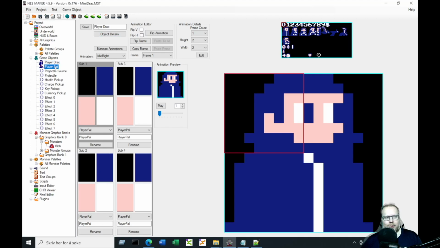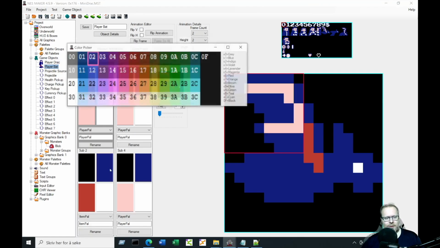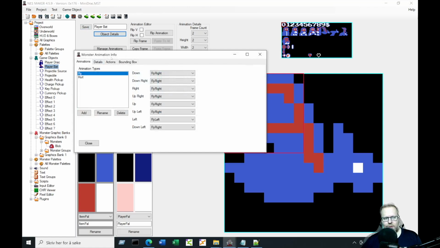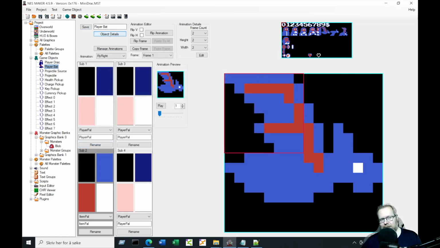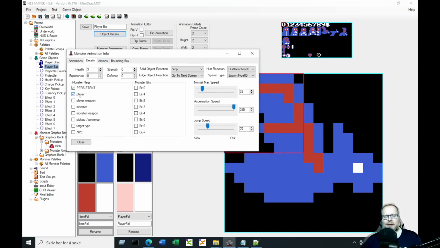But if we go to the player bat, the next game object here, maybe I should change the color to a little brighter just so we can see right now. So this bat, like I said, is also set up. If we go to object details and then details here, it's set up very similar to the other player object, Mini Dracula. It's still persistent, it's still a player, so we have to check both of these checkboxes.